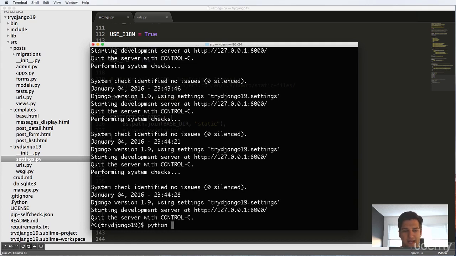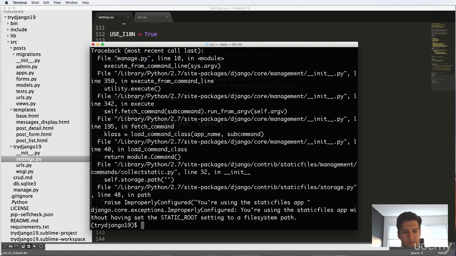called collectstatic. I'll do python manage.py collectstatic. And it gives us this error, we don't have the static root setting set up, right? So collectstatic is basically like as if we had a server where all of our static files are going to be in one place. It's going to make a lot more sense once we actually put it into action.